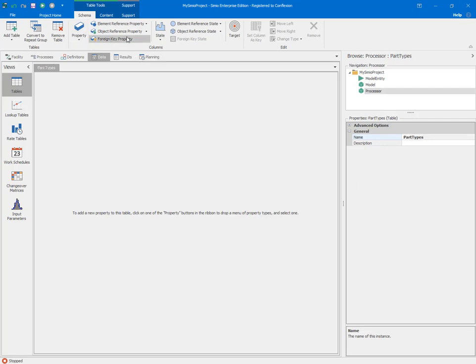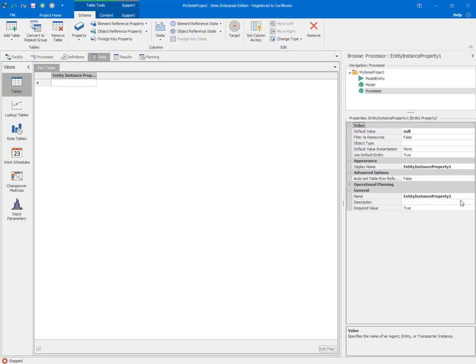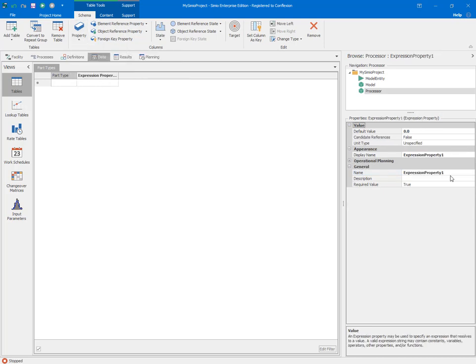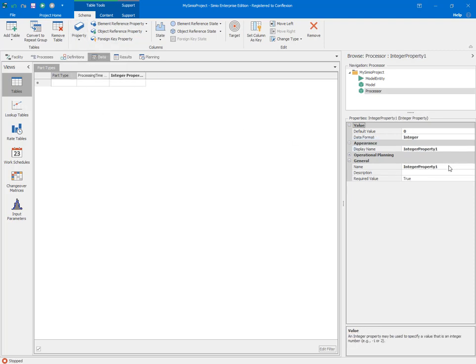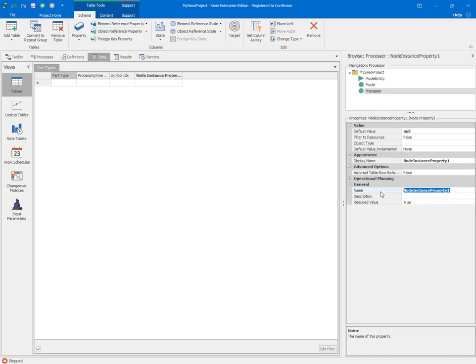Then I'm going to add my columns. The first column is an entity property. So this is part type. Then I'll add my processing time expression. So this is processing time. And we'll go ahead and specify the unit type as time and the default units as minutes. Then we'll add my symbol index, integer, symbol index. And then we'll add the destination node, object property node for dest node, destination node.